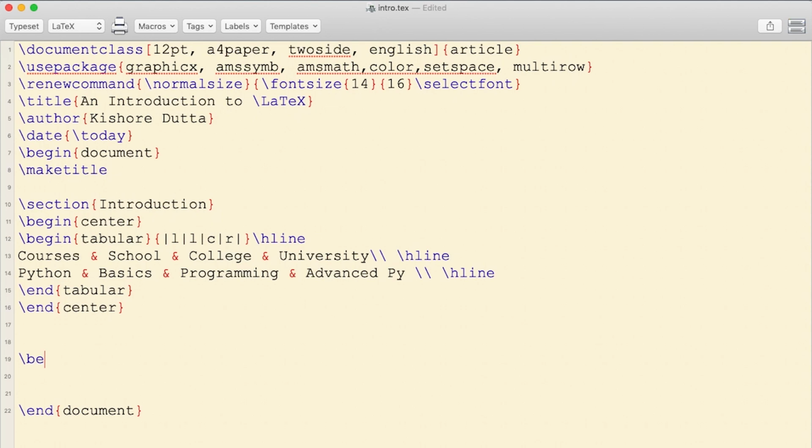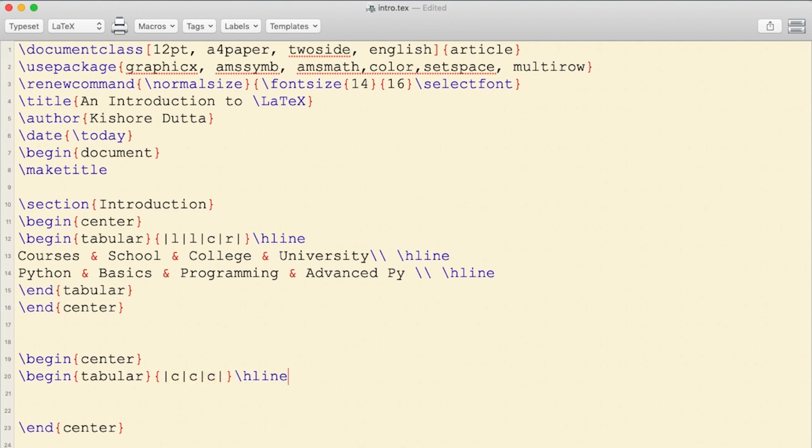The multicolumn command merges 2 or more adjacent columns into a single cell. Here is an example where multicolumn merges 3 columns into a single centered cell. So I am using environment again, begin center, end center. Then begin tabular, I have 3 columns, all center aligned. Then I want to merge 3 columns, so I have to write multicolumn and then 3, and it will be centered again, and the content is merged column.